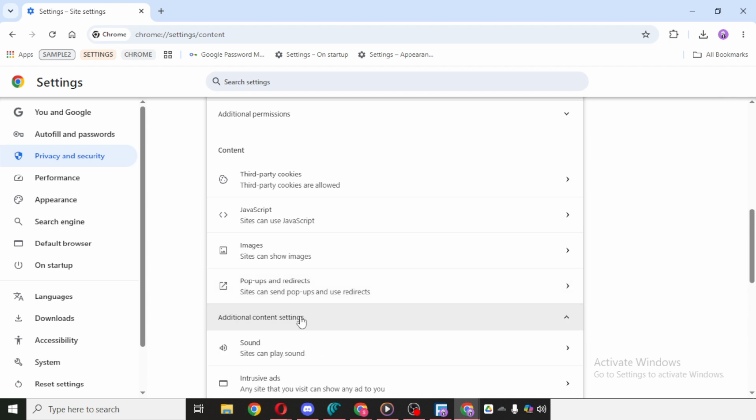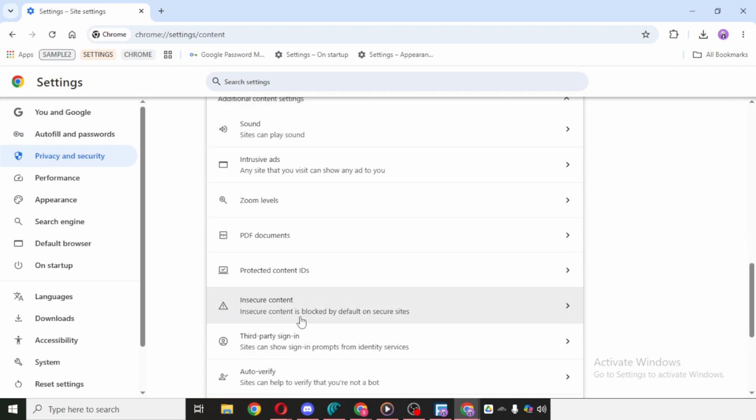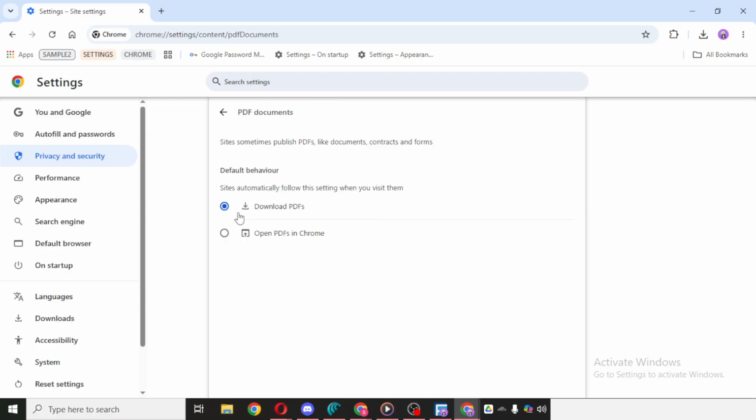Now click on PDF Documents. Here is where you can choose how Chrome handles PDF files. If you want to disable the Chrome PDF Viewer, click the option for Download PDFs.